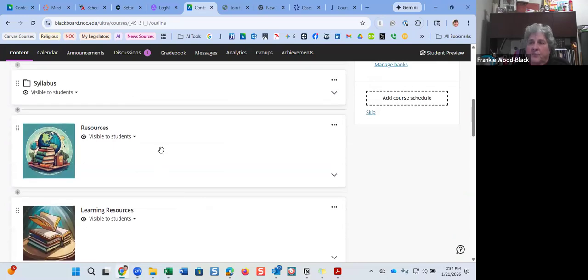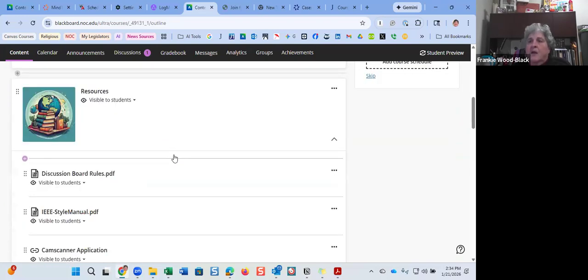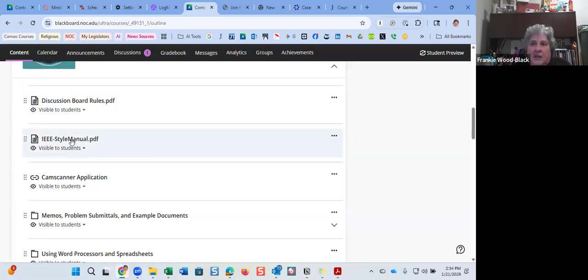In your resources folder, I have the IEEE style manual. All of the laboratory reports that you're going to write are laboratory memos, and you need to be using the IEEE reference format. I grade each laboratory as 50 points, except for the last lab. The last lab will be 100 points. But you will lose 5 points right off the top if you do not provide your references for the laboratories.